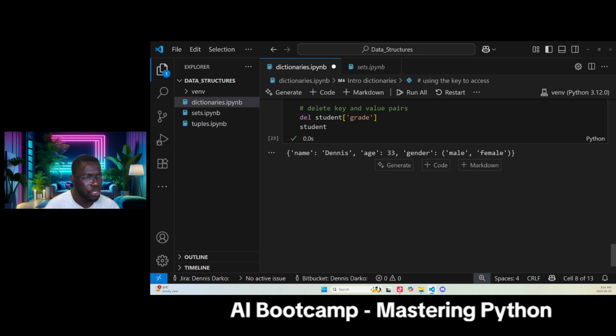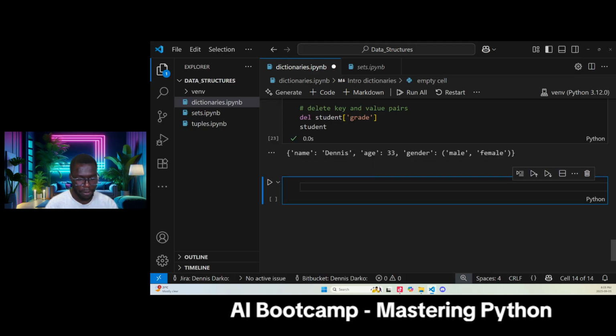All right. So now let's move on, guys. So now we've been able to know how we can delete. So let's see how we can work with dictionary methods. So let's look at how we can get dictionary methods.